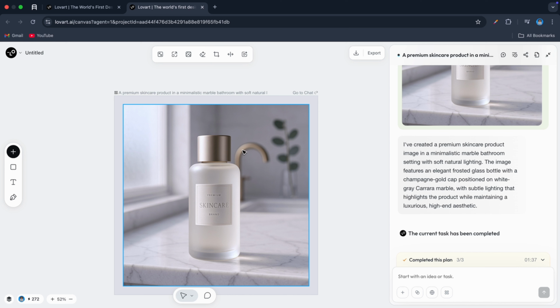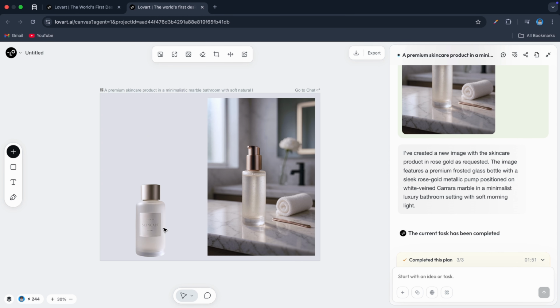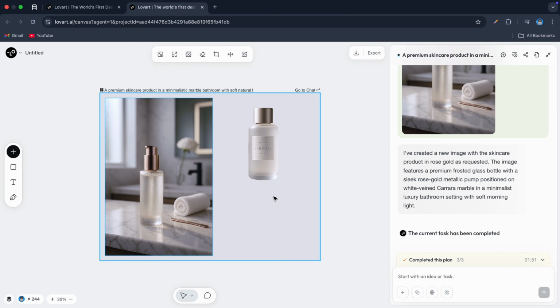I'll remove the background with a single click. No manual cutouts, no Photoshop needed. Now let's change the product's color from white to rose gold. I just adjust the prompt and Lovart re-renders the scene while keeping the lighting and shadows intact.